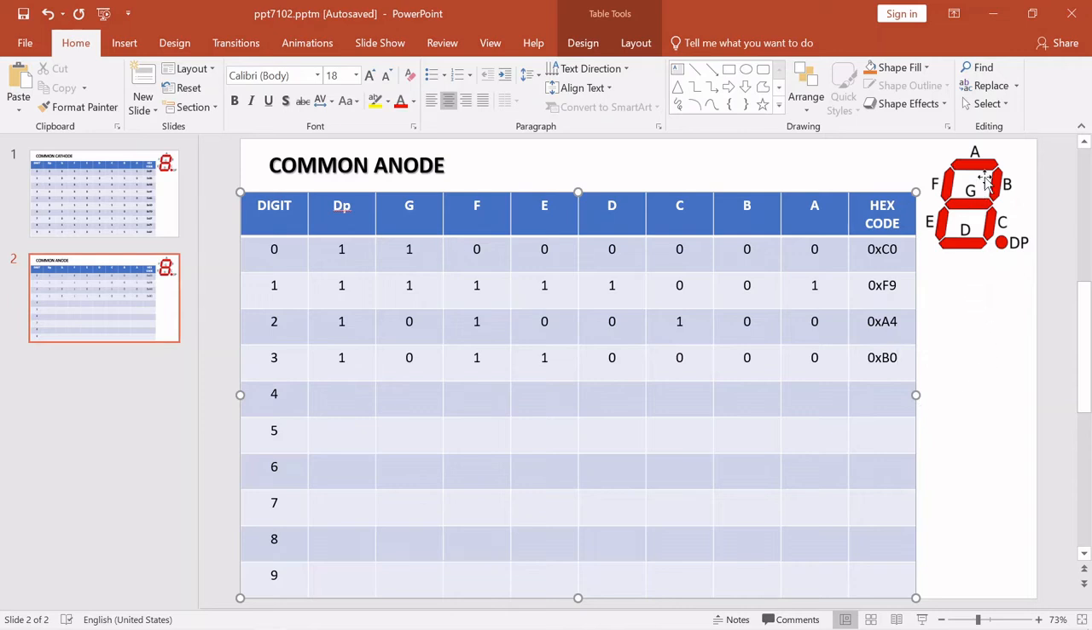So we need to turn off LED A, E, D and DP. So LED A, then E, D and DP, whereas other LEDs are turned on. So the values are 0 0 0 0. So the hex code is 0x99.